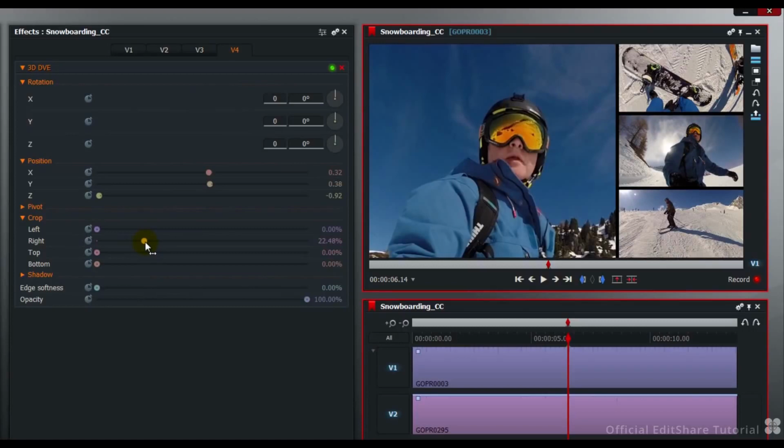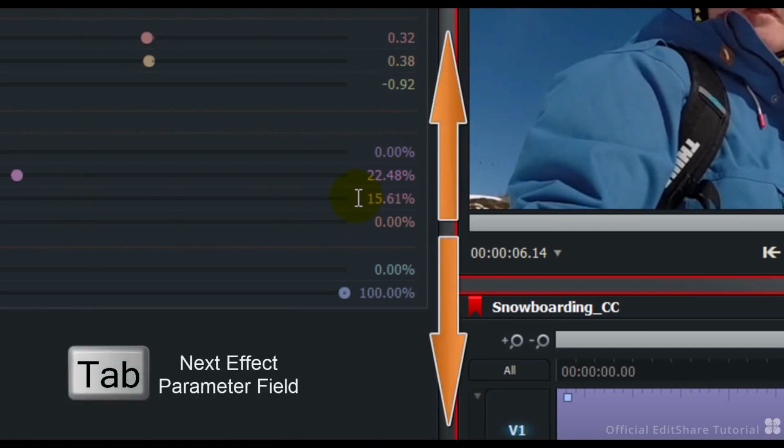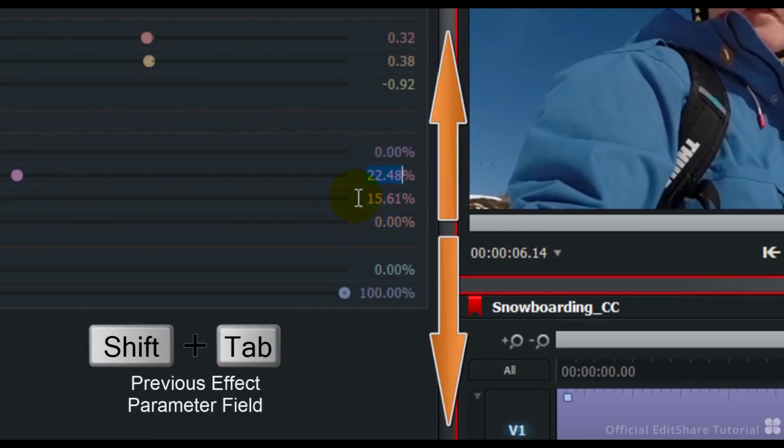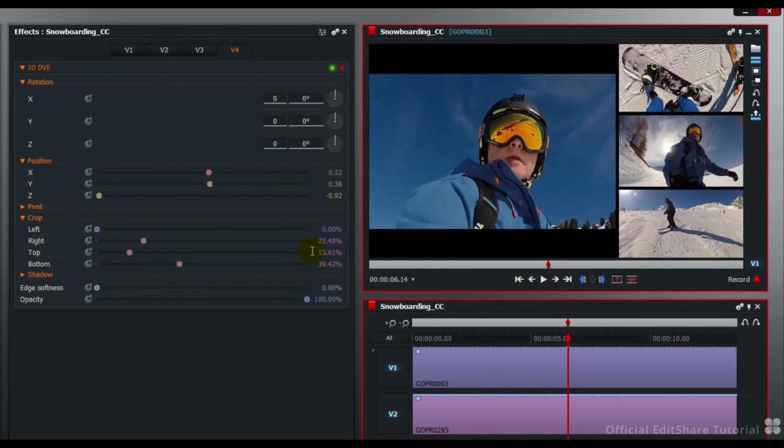I'm going to crop the top and the bottom of that frame as well. I know my value for the top, 15.61, press enter. And to move to the next field, I can just press the tab key. Using Shift and Tab, you can go backwards, and just pressing Tab, we can step through those fields. And now our bottom crop is 39.42. Press Enter. So that's done, I'm happy with that.